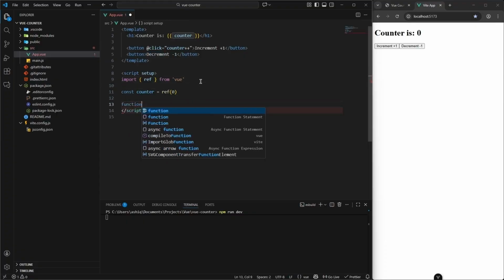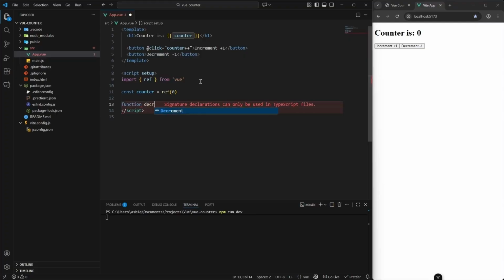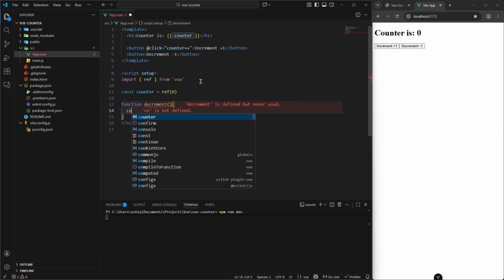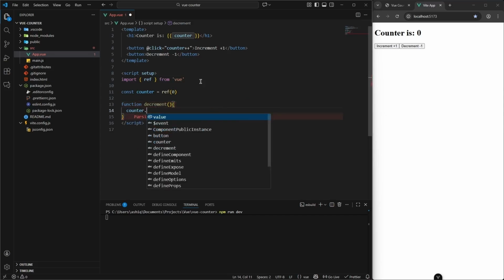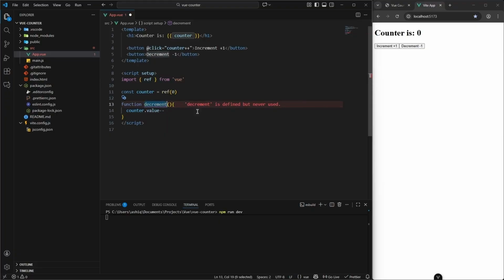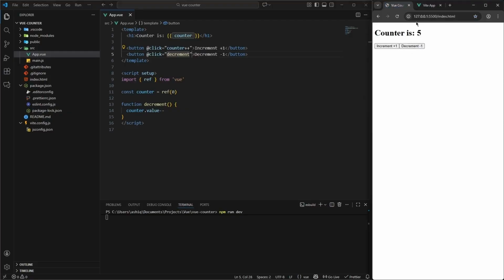So function decrement, and inside of this function decrement, I want to call that counter variable, and there the value within it should be --. And to make this error go away, we simply use it in the button, again by calling that @click directive, and there passing the decrement function call. And with that, our app is running just like the one which was running in the previous example.